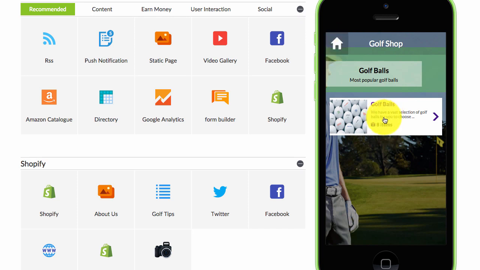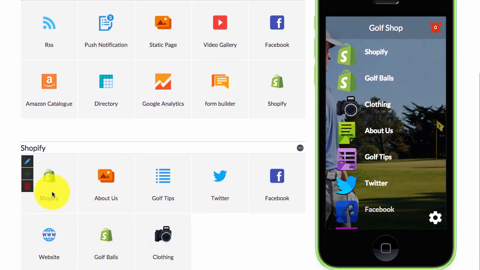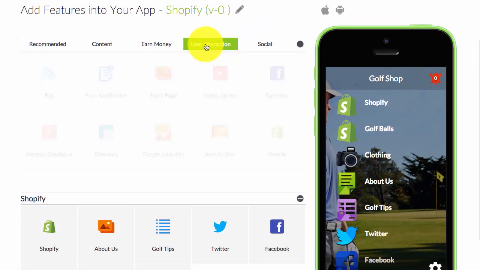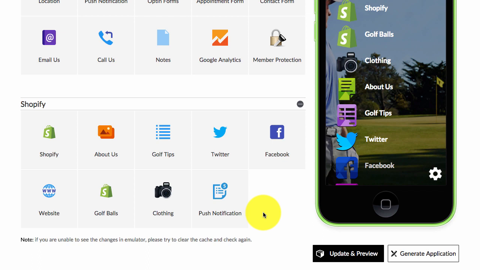Again, I can create collections, so it's all done the correct way. Same with clothing. So you can add the Shopify feature as many times as you want. You can use each one to specifically segregate the different areas of your store in your app to make it easy for your users to find what they're looking for. Now, when you incorporate push notifications with this and even coupons, then you can really target your audience with special offers and discounts you're running to encourage them to shop at your store.